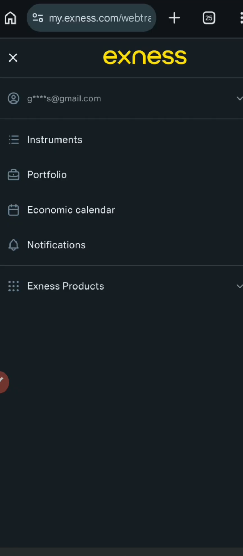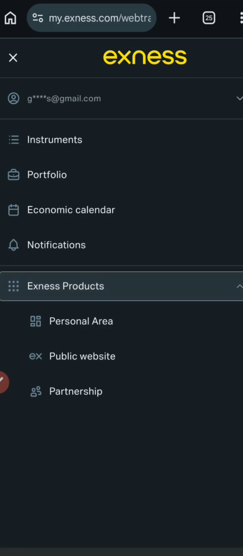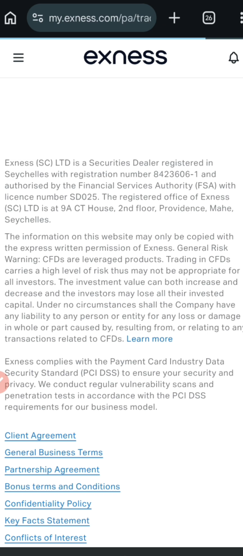Like I said, Exness is one of the best brokers you can actually use, right? Fast withdrawals, fast deposits and all. So let's click on Exness product and then verify account. You can see this personal area, public website, partnership. Click on personal area. Once you click on it, it's going to take us to a page where we're going to complete our verification. So here we are, right? Let's wait for it to open up.